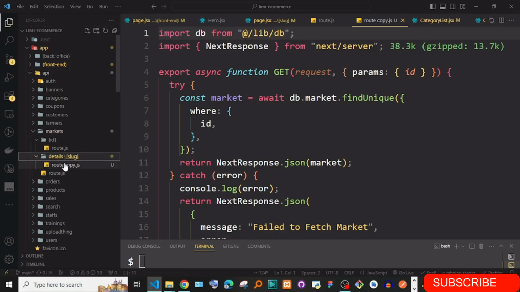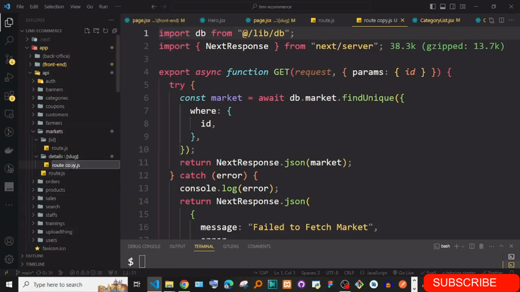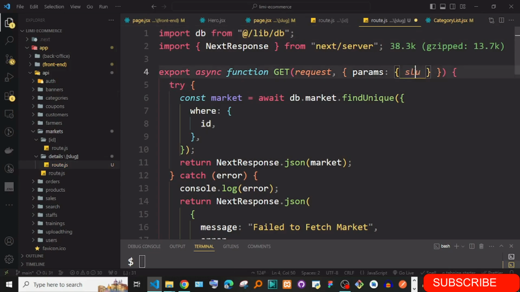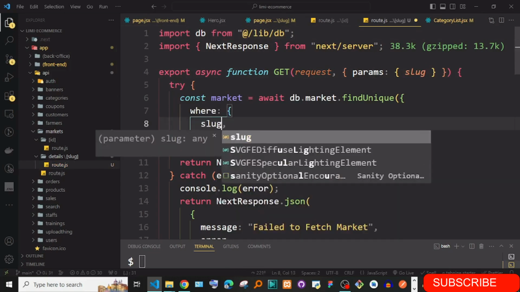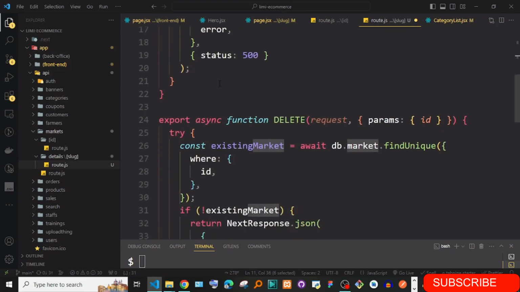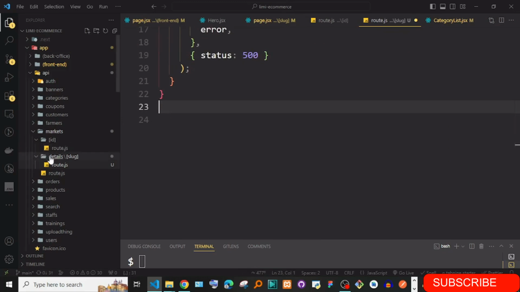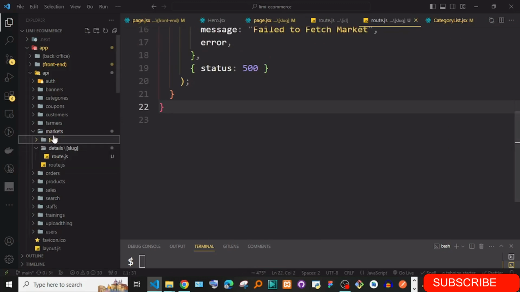Let me just rename this to route. Okay, so here we can just use this slug, and then here we can just go ahead and say slug, and then we have the market just like that, and I can just go ahead and remove all these other ones. I don't want delete. So now I have market, details, then slug.